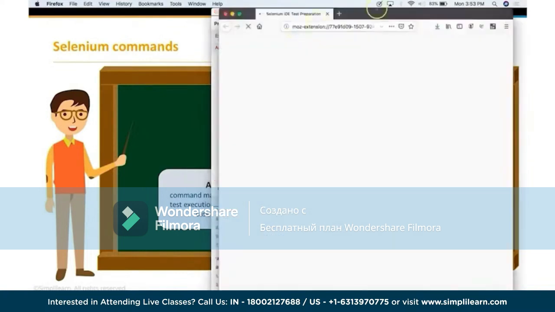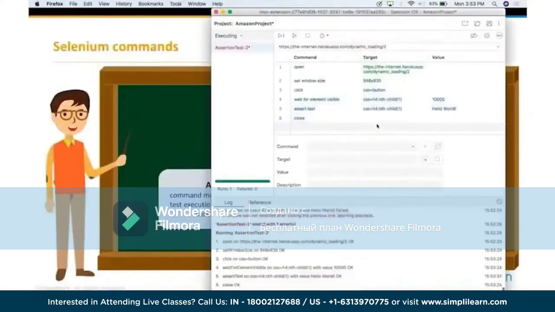So we'll say run current test. I'll move this to a side. Okay, it's waiting. All right, done. So now it is able to do an assert text on this. All right. So this is how you use the wait for.